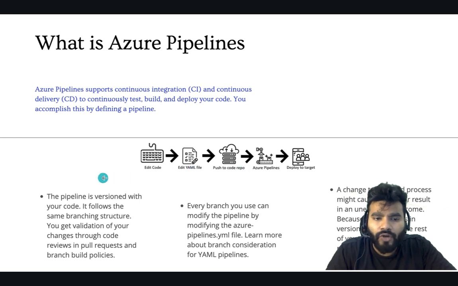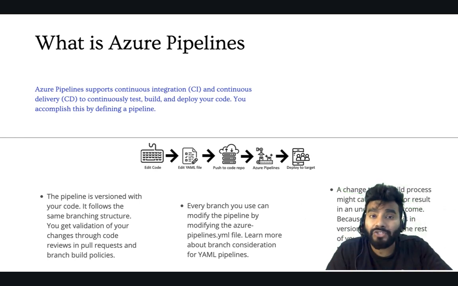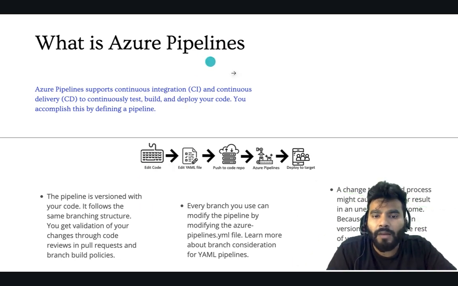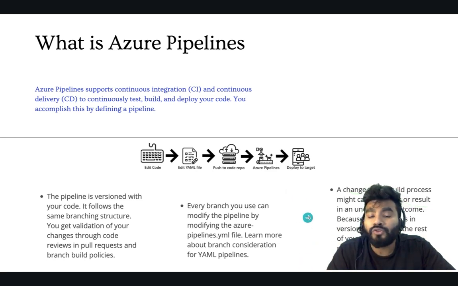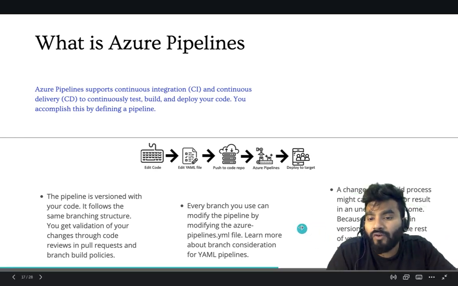So that's the workflow. You get your pipeline, which is versioned with your code. So you could use Azure DevOps for your code repositories as well, just like GitLab and GitHub. You could keep your code in Azure DevOps as well, so you don't have to use a different product for CI and a different one for CD. So you can keep your code repository in Azure DevOps and run all the CI/CD using pipelines. Every branch you use can modify the pipeline, so you could create your CI/CD based on a branch as well. So you could mention that when I push something on a feature branch, please trigger my CI/CD in Azure DevOps.